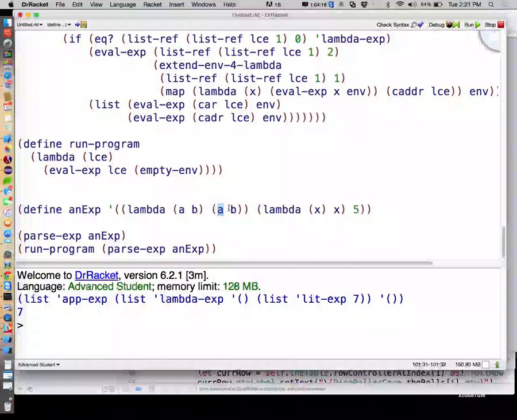Things whose cars are lambda, lambda exp. That makes sense? But now I have a variable. So right off the bat, we might say, well, in our current implementation, this doesn't make sense. I need to apply this dude to this dude. But before I can apply this dude to this dude, I have to resolve that guy. I need to be able to get that lambda expression out of my environment so that I can apply it to the other guy. Does that make sense?